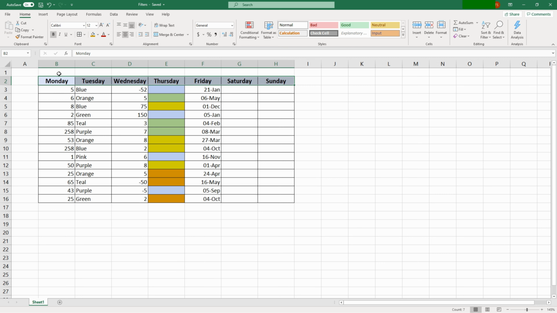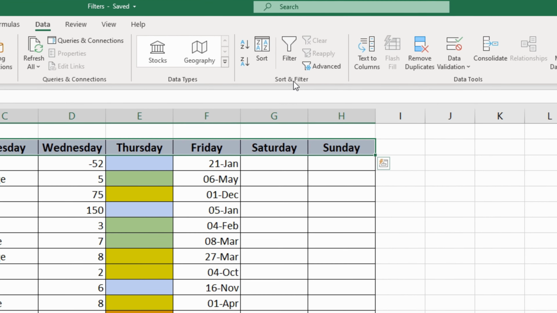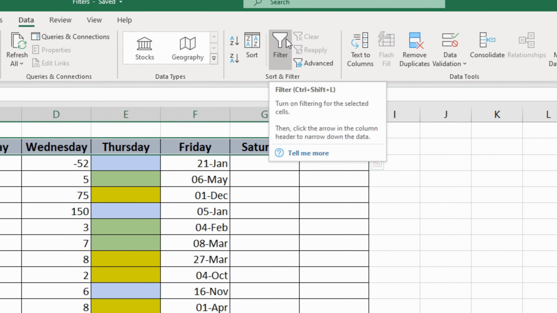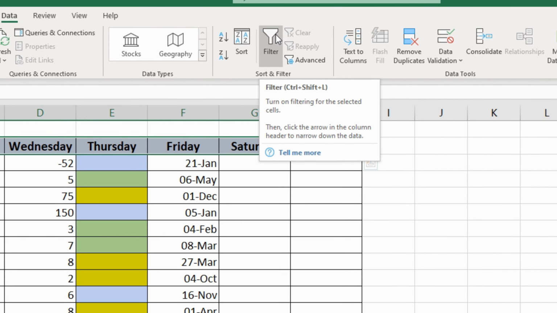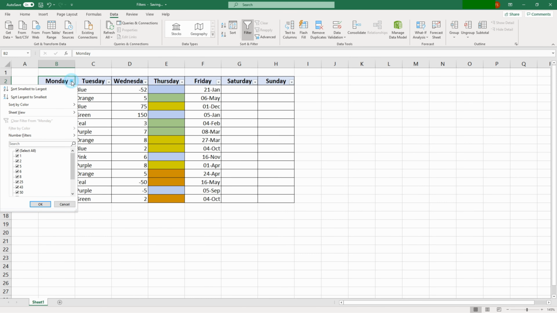Step 1 is to highlight all of your column headings. In your menu, go to File, Data, and under the Sort and Filter section, you'll see this button called Filter. Click on the filter. As you can see, it has added arrows on each one of our column headings. Now if you click on one of these arrows, it's going to give you a multitude of options. How you use these may change depending on what version of Excel you're running. I am running Office 365.